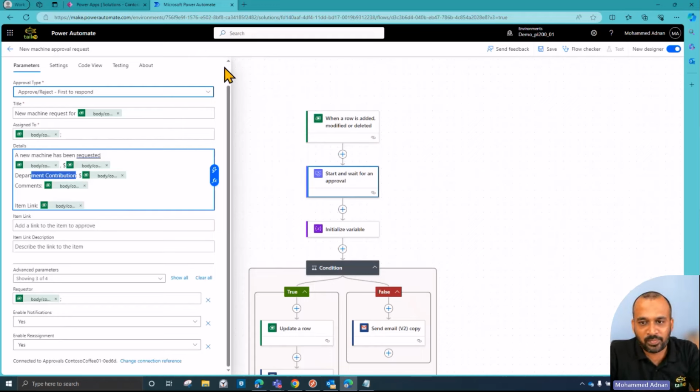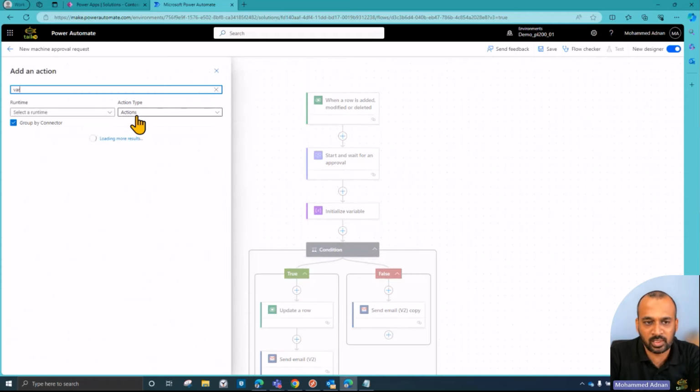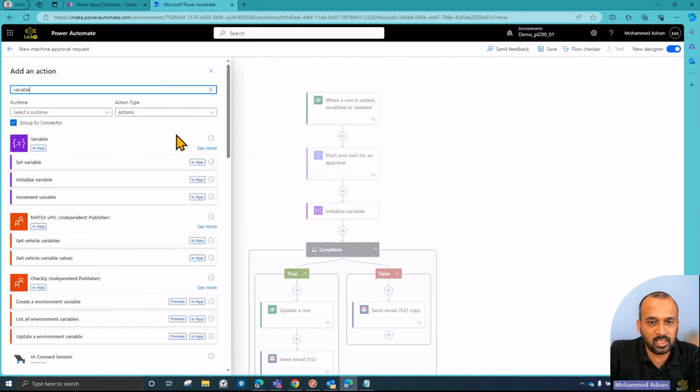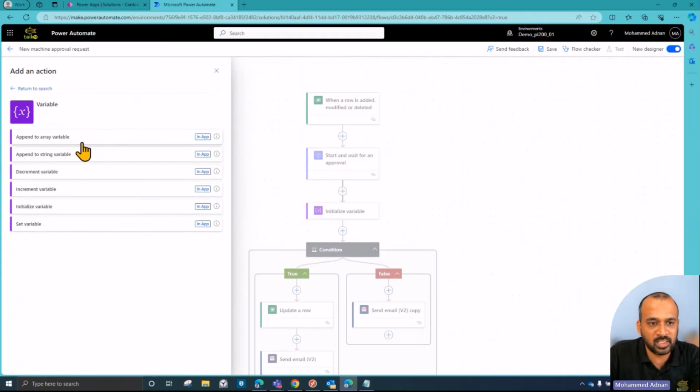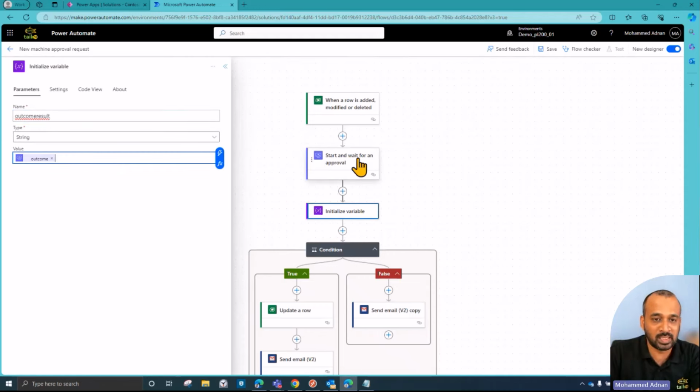And once this is done, then we need to create a variable, which is basically added here as a kind of plus sign, and then click on add an action and then look for variable here. So here we see multiple variable options. We need to click first of all initialize a variable. So clicking on this one, initialize a variable, and we need to give it a name here as outcome result and string, and outcome is basically the outcome from this approval status. If it is rejected or approved, we need to capture that information. So we are capturing that text information into a variable now.